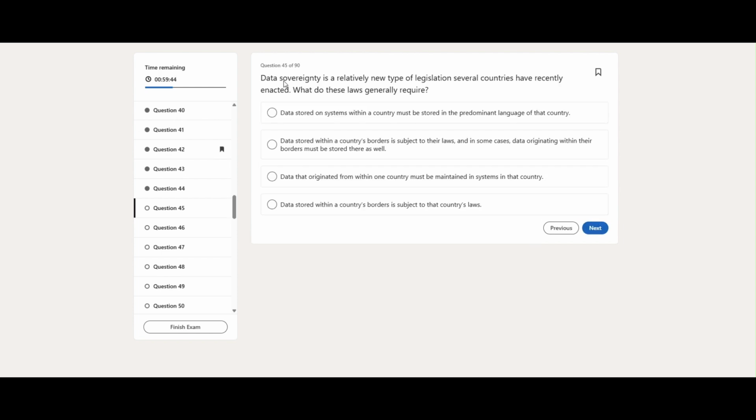Question number 45. Data sovereignty is a relatively new type of regulation several countries have recently enacted. What do these laws generally require? Data stored within the country border is subjected to the laws, and in some cases, data within the borders must be stored there as well. Option B should be the correct answer.